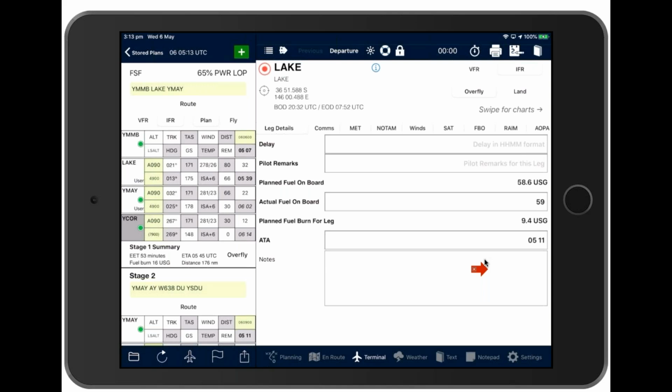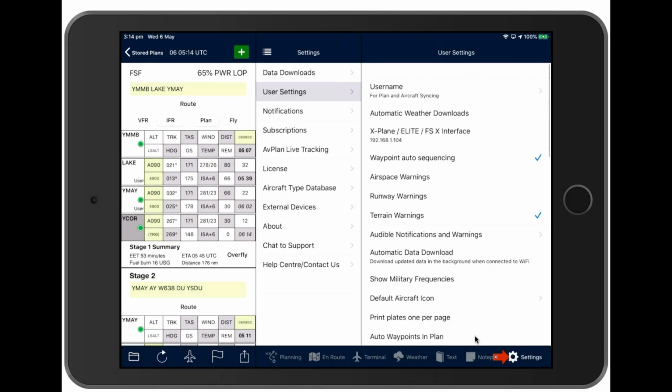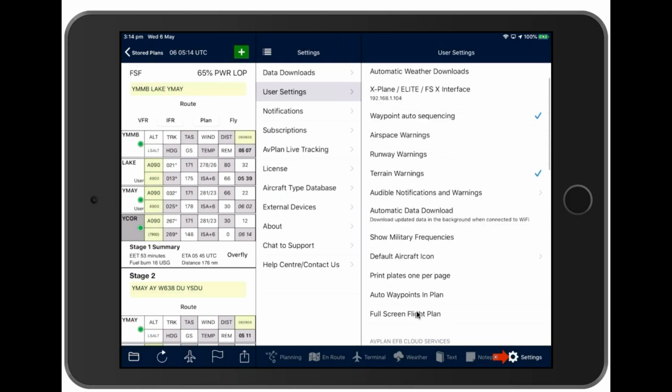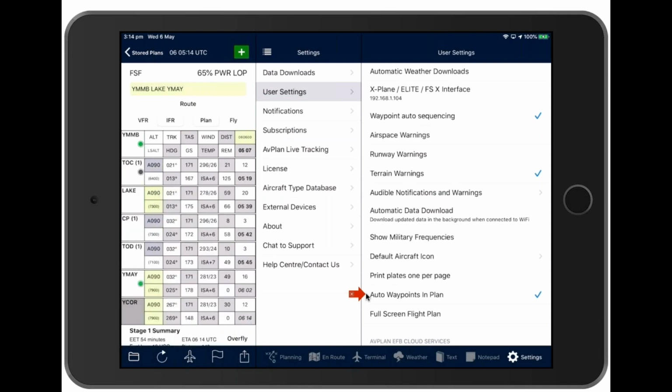We have the option to actually put things like the top of climb and top of descent points in our flight plan now. So under settings, there's an option under user settings. So settings, user settings, auto waypoints in plan. When I do that, you notice it adds additional waypoints in here. We've got a top of climb, a critical point, top of descent.